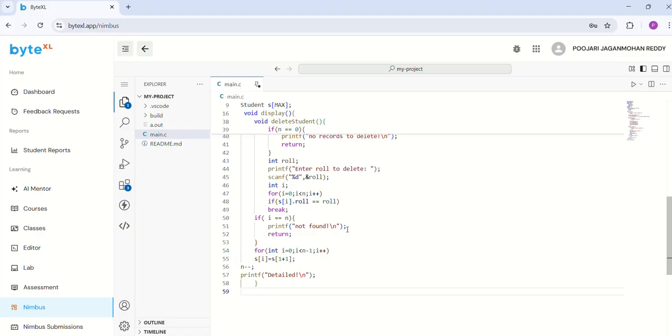Next, define the function update student with no parameters and no return value.